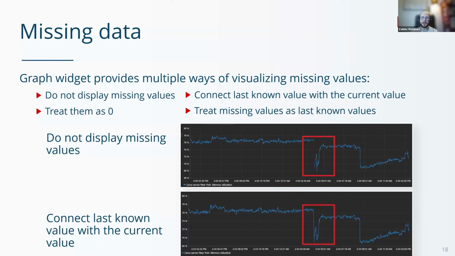So all of the data that is displayed in the graphs is stored in the Zabbix database, either in historical or trend tables.